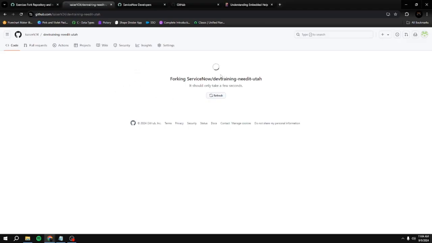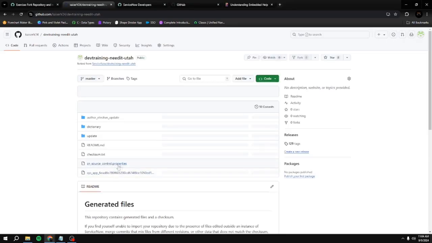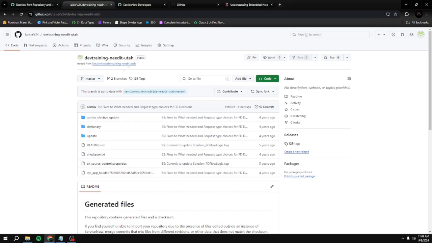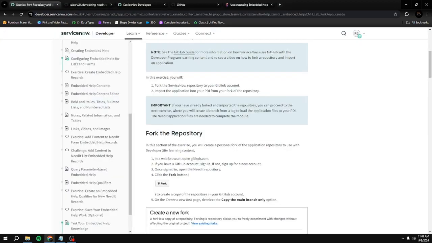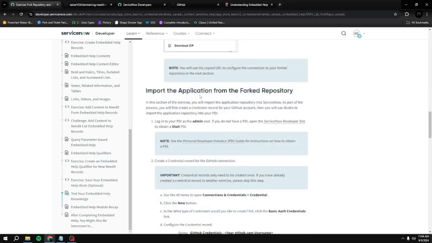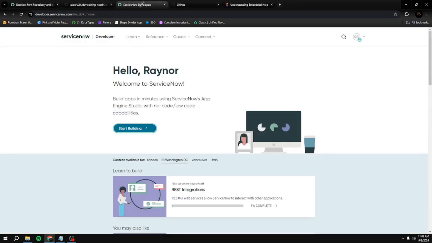And then just wait for a second, and then we click code, and then copy this, and then make sure that it is now showing your username and then the fork. And then the next thing is to go to ServiceNow. So this is ServiceNow, and then start building, and then we connect our credentials.